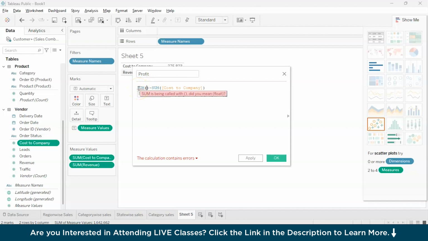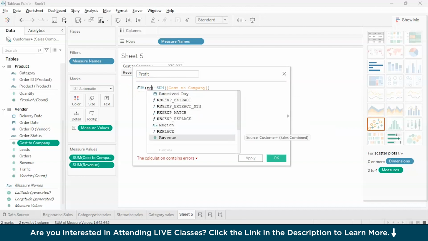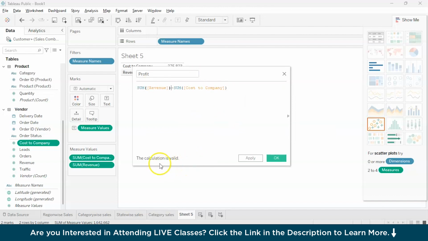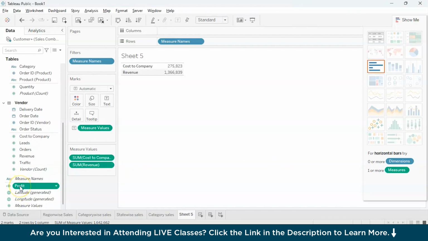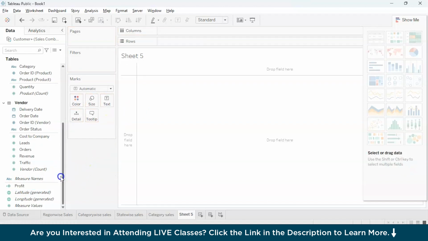Now we want to subtract revenue minus cost to company, right? So again, scroll down and press tab to select, and there you go. Now the calculation is valid, as you can see here. And now you just press apply and okay anything, and you will have a new column called as profit. Now let's understand. Let's remove these both from here. Let's remove this one as well.